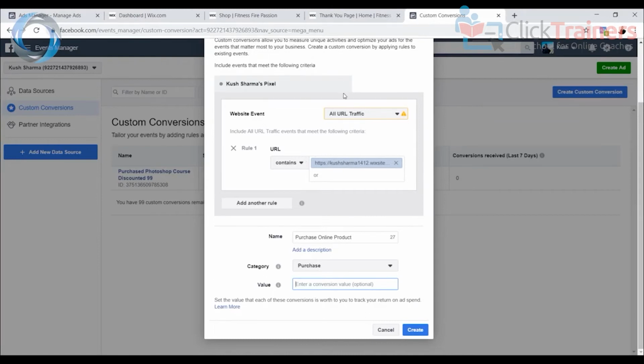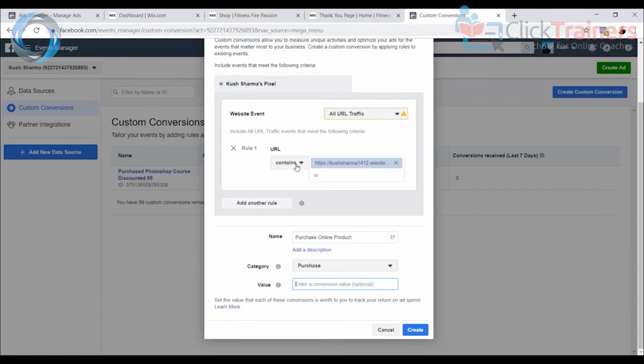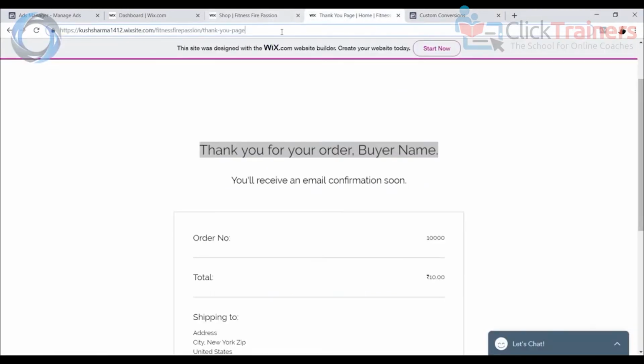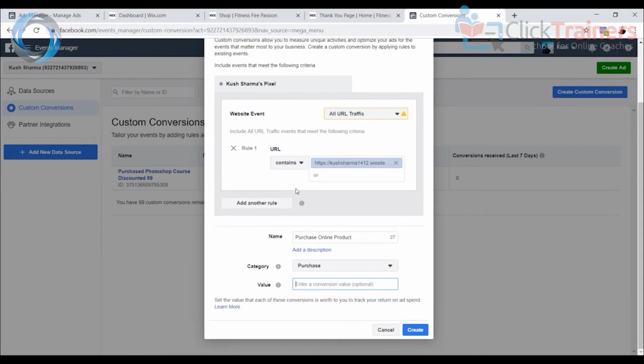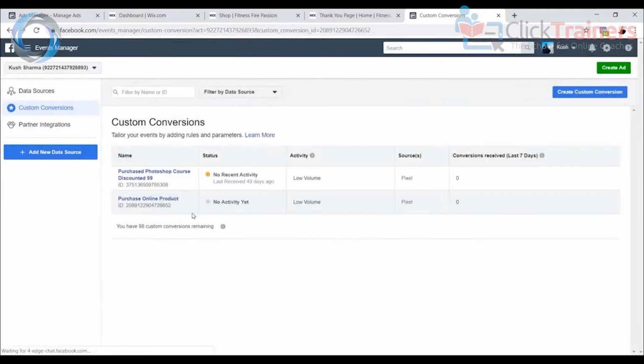So we're telling Facebook, just to summarize, this conversion has to be triggered when someone reaches this particular URL. That means when someone buys our product, and we've selected contains, so that in case our payment portal in actual life changes the URL a bit, it'll still contain at least this part. And whatever it adds later on, that's fine. But at least the conversions will be recorded. So this is fine. So I'm just going to click on create, and you'll see that we will have our conversion created here, which is purchase online product.